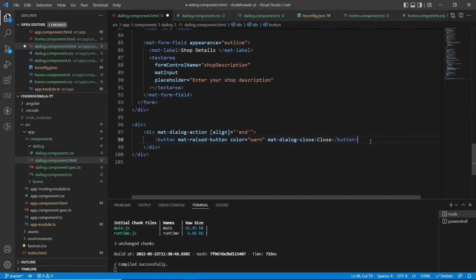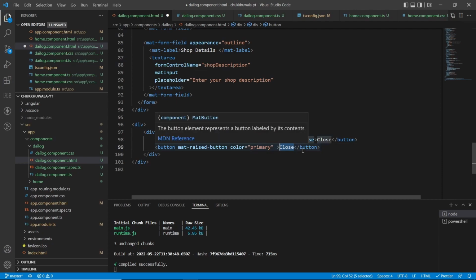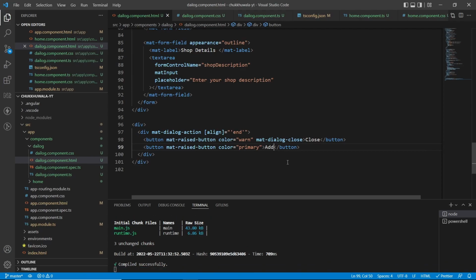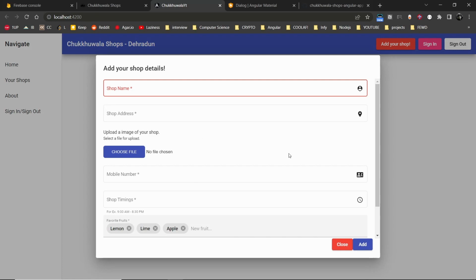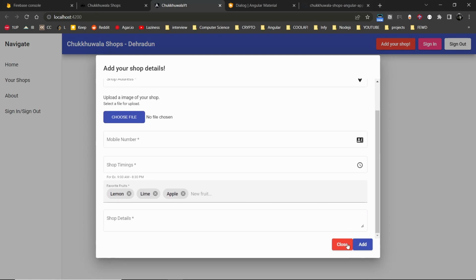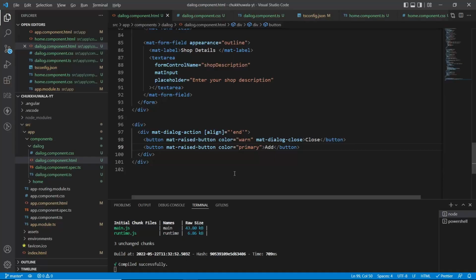I'll copy this again, and I'll say button mat-raised-button, color will be primary, so I'll say primary. This class will not be applied, and I'll say Add. So we'll see what's the result. Go back, add your shop. So this is close. By clicking this button, this will be closed, and by clicking this submit, this form will be submitted. But if you see, there is a spacing issue in this, so we'll fix that.